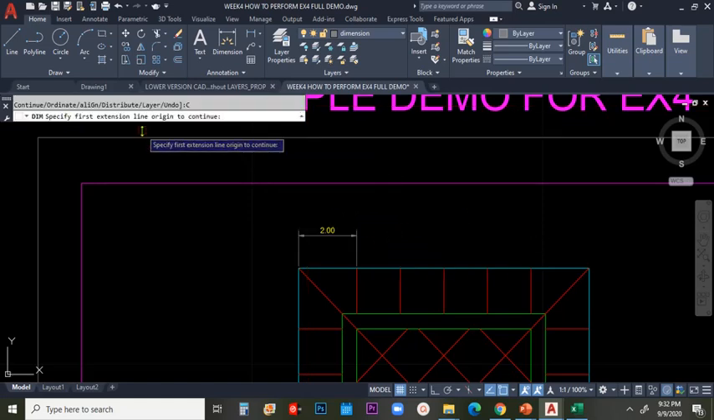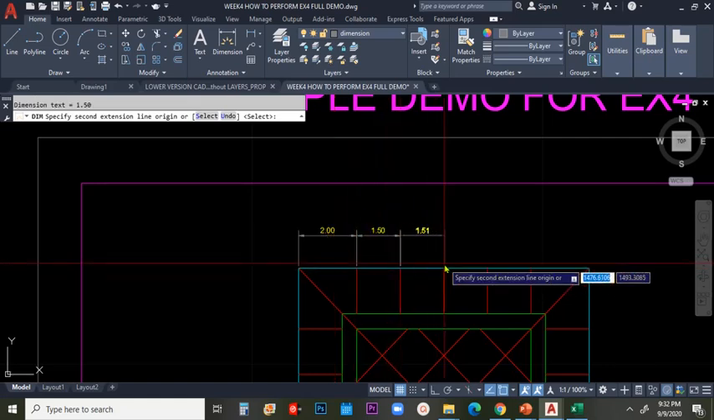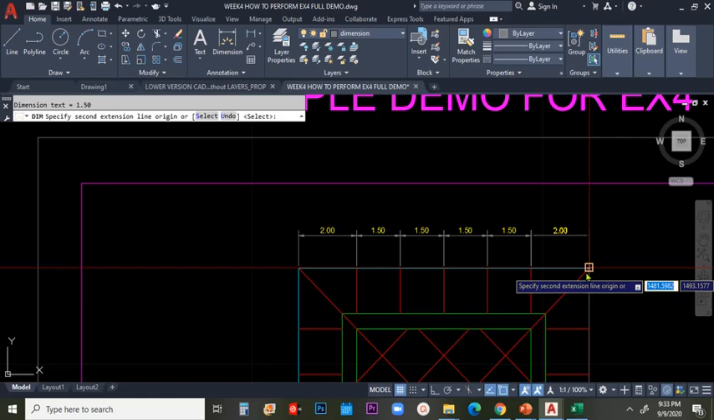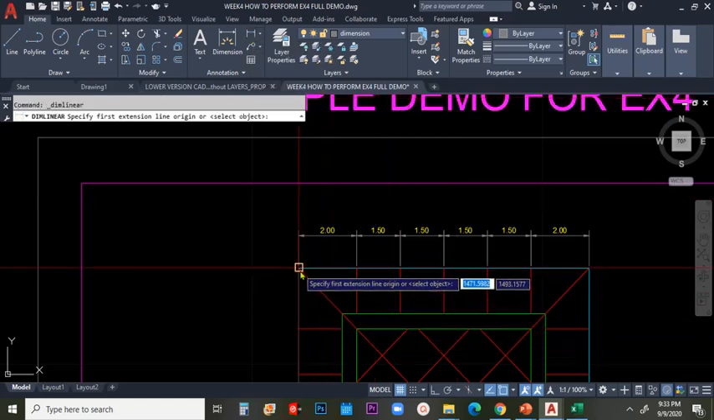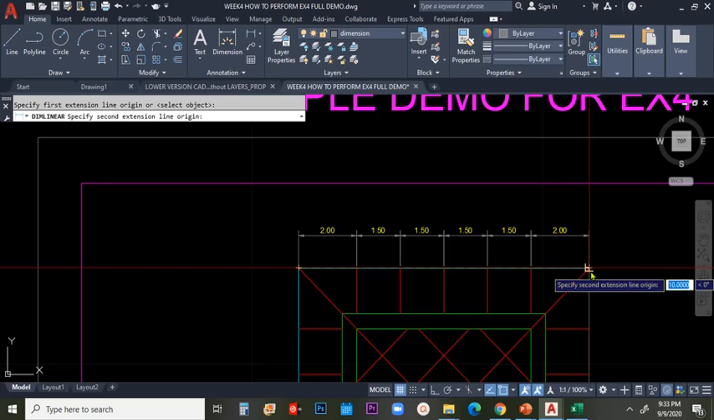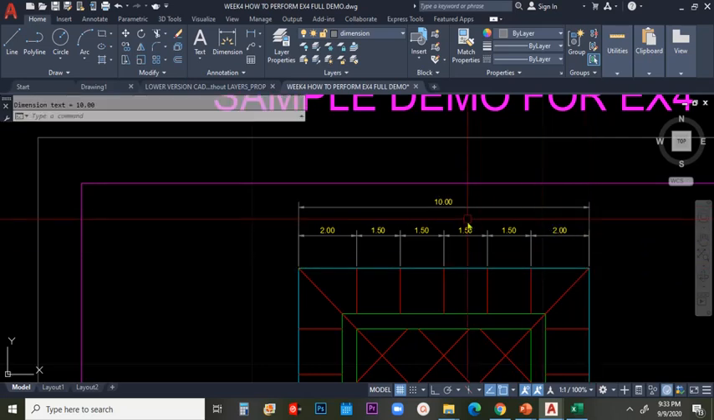And then you will be asked to specify the first origin line. So select this one. Drag it on all endpoints. Be sure that you have attached this to all endpoints. And then you have all the complete dimensions, the inner dimension. And then you have to come up with the overall dimension. So click first object here, endpoint. Second point at endpoint here, drag it out. That is your overall dimension.